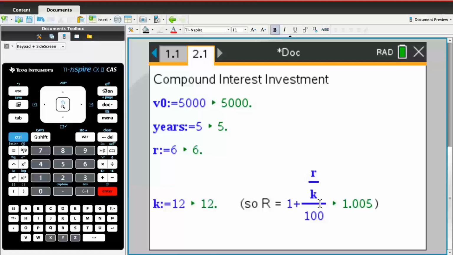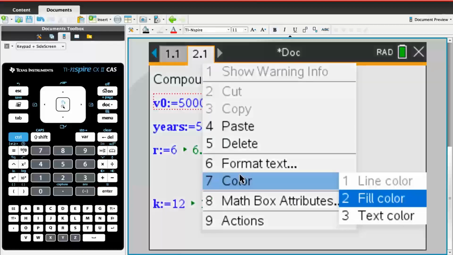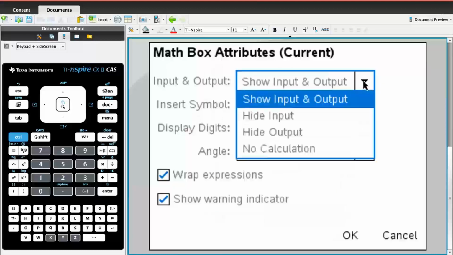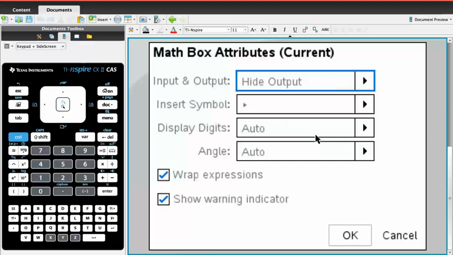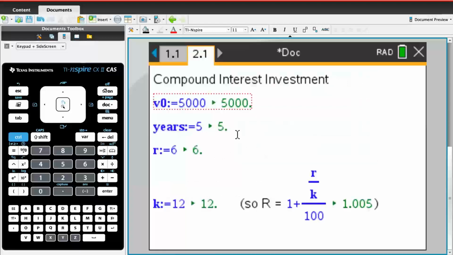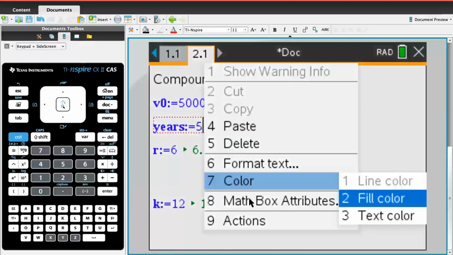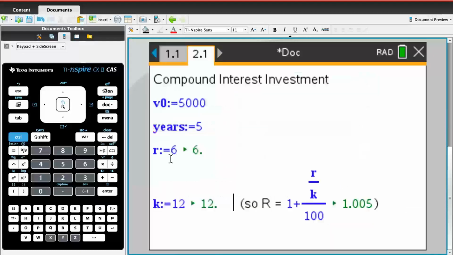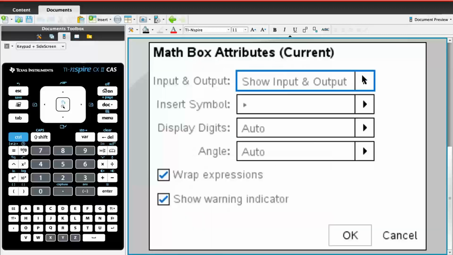Okay, so let's clean it up a little bit. I'm going to change this box so that it only shows the input. So only show the input, so hide the output and click away, and it's only showing the input. Same with this one, math box attributes, and I want to hide the output. And similarly with the R, I'm going to hide the output of that.